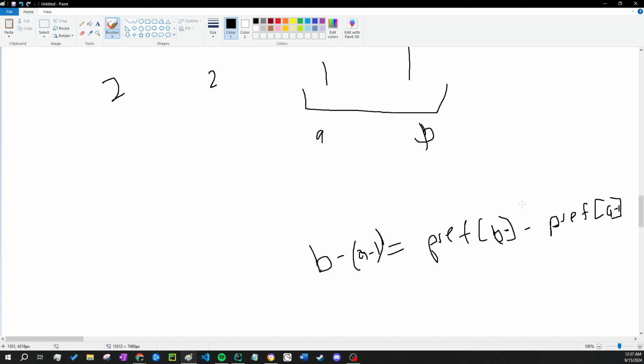This would constitute as a good subarray. By the way, this should be +1, not -1. Actually, I think it's true. Let's say this is 0, 1, 2, 2, and 3, right? So the size of this is 2, right?